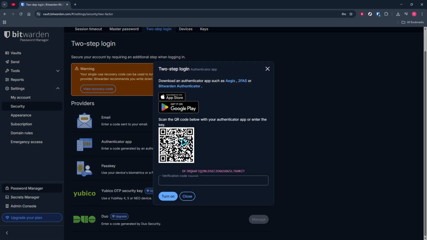Finally, scan the QR code with your Authenticator app. In most apps, tap the add or plus button, choose scan, and point your camera at the QR. If your camera can't scan it, look for an option to enter a setup key manually and type the code exactly as shown. After scanning, your app will start showing a 6-digit code that refreshes every 30 seconds.